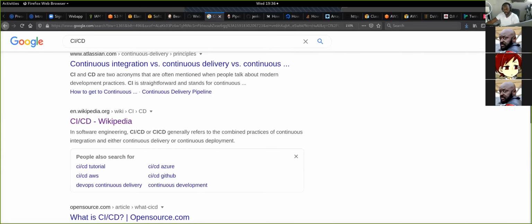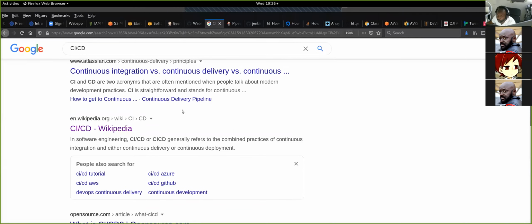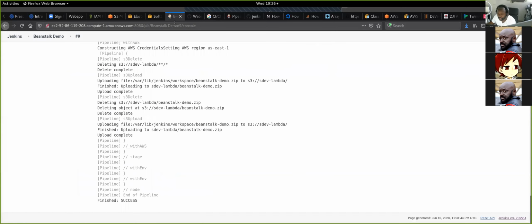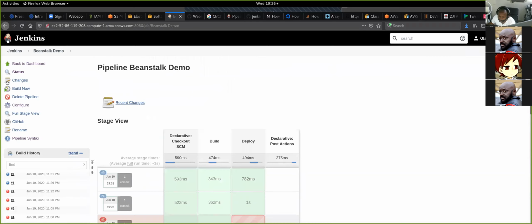Right now, here's what's different, what we haven't done yet. It's not continuous. Let's actually fix that. I had to come here and trigger it. You get what I mean? It wasn't triggered automatically by me pushing. I had to come here and click build now. So it's still manual.